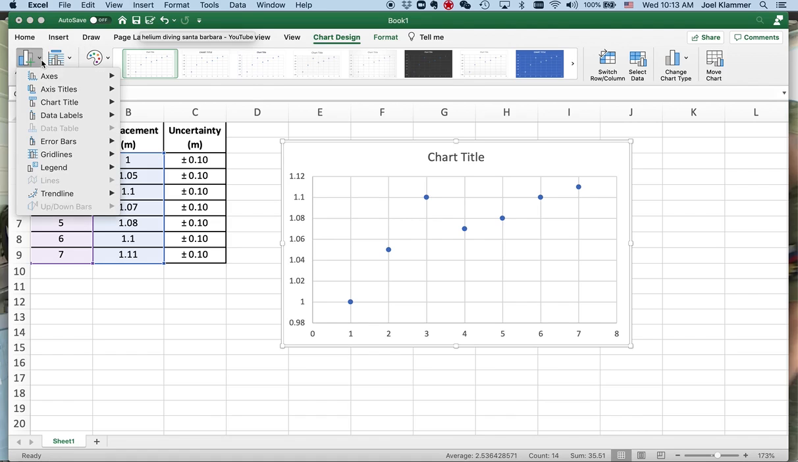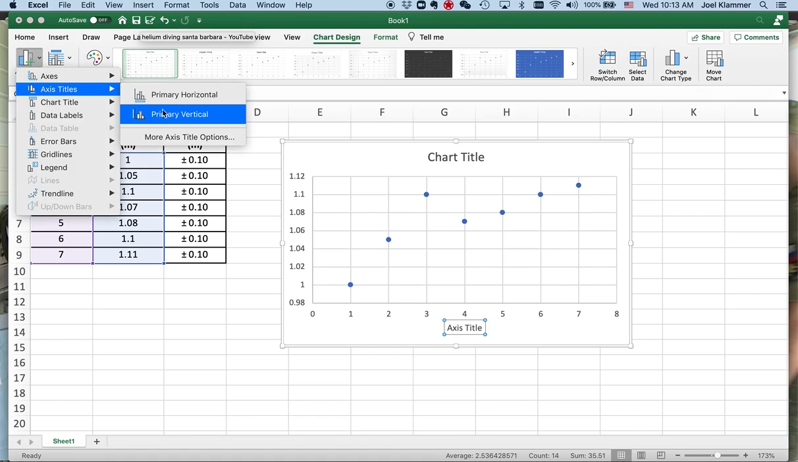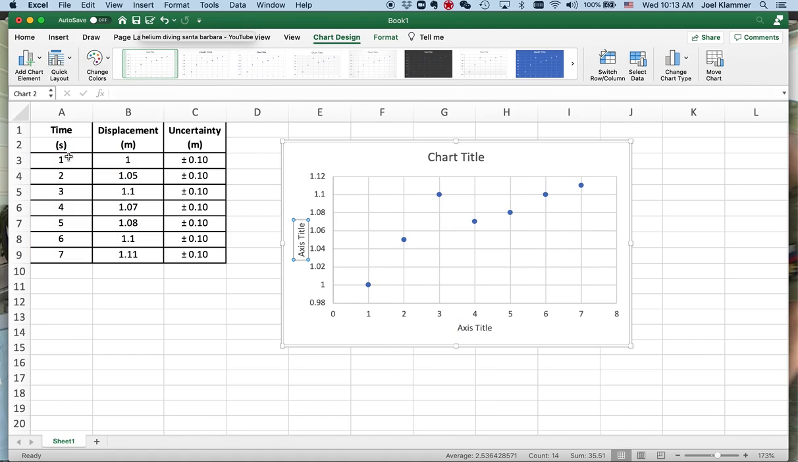Remember, we always want to add a horizontal and a vertical axis title. And remember, by default, Excel always puts the first column on the horizontal axis. So this will be time in seconds. And the second column we graph automatically in the vertical column. So this will be displacement in meters. The title, again, is always the vertical versus the horizontal variable. So this graph is going to be titled displacement versus time.